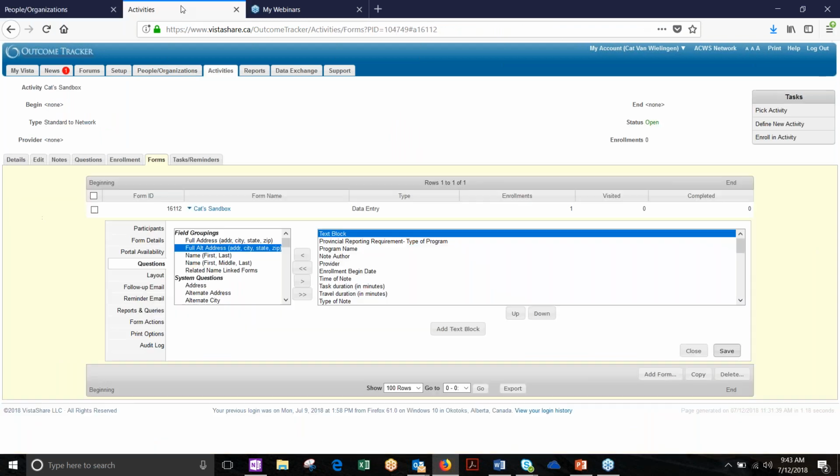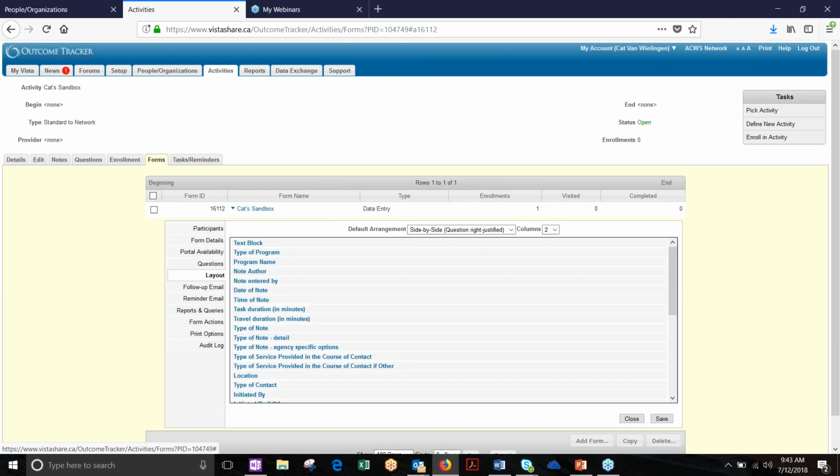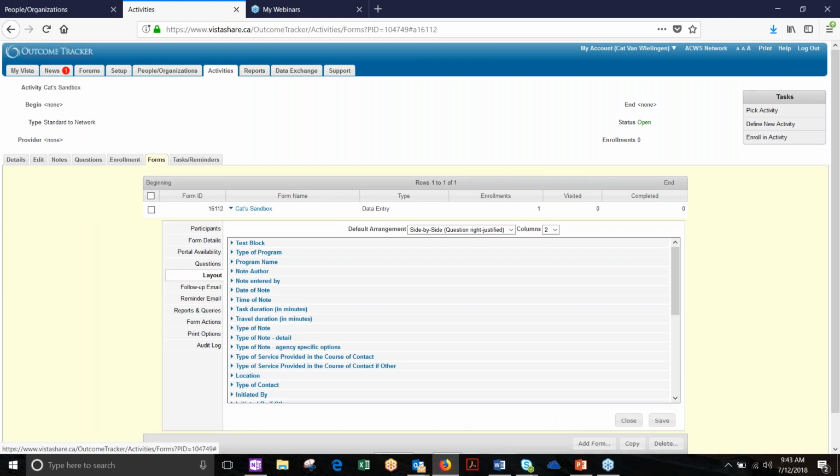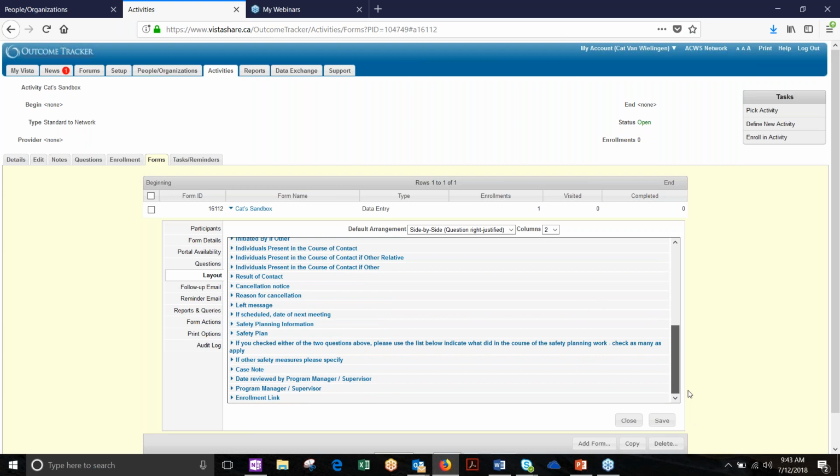So we're going to go back to the Activities tab and move from Questions to just below Questions into Layout. So I will click on Layout. And now what I see are all of those questions that were in that list of questions on my form, and they're displayed in a way that I can format them.